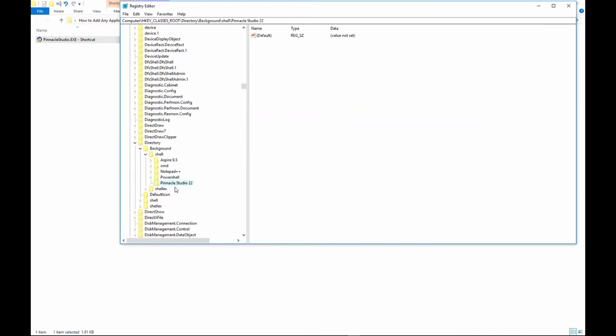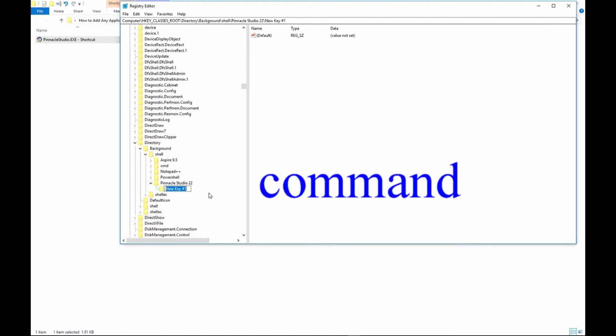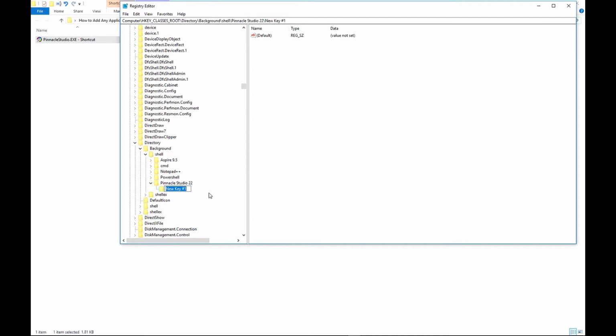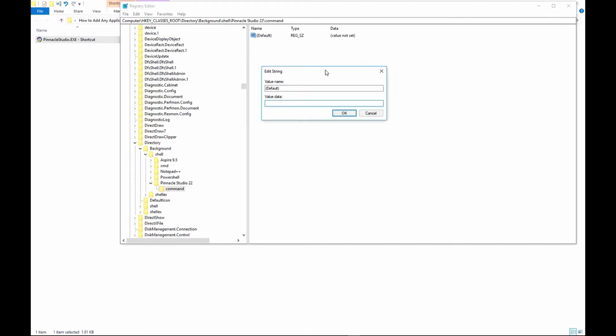Next you'll need to create the command key that will actually hold the command used to launch the application. Right-click on the new Notepad key, and then choose New, Key from the menu. Give this key the name command in lowercase. Now click on command on the left side, and then double-click on the default key in the right side to edit the string value. Paste in the full path to the executable that you got from the copy as path step above.